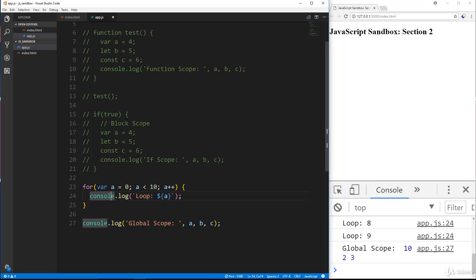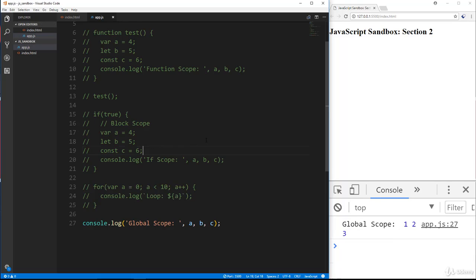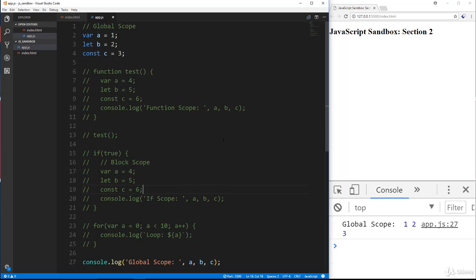So the variable A in the loop, since we used var, actually changes the value of the global A, which is not good. That's another reason that let and const were created. Hopefully that gives you an understanding of scope and how let and const are different than var. Let and const have a block level scope, and var has a function scope.